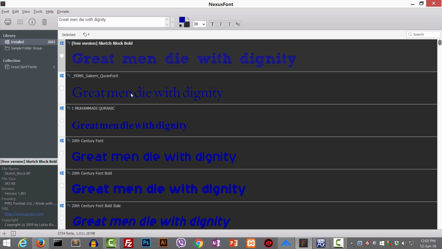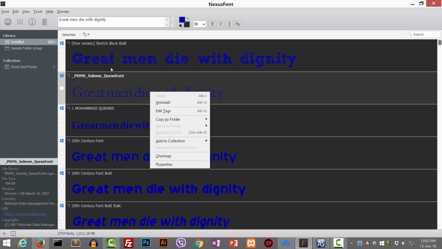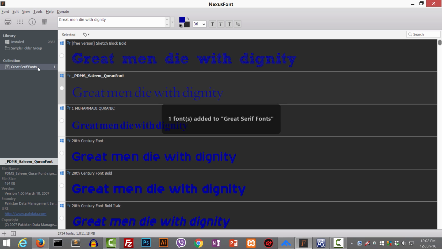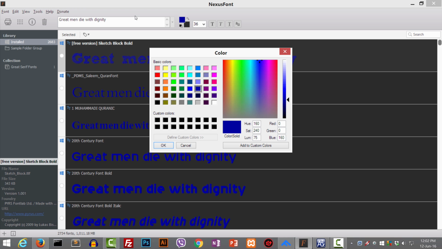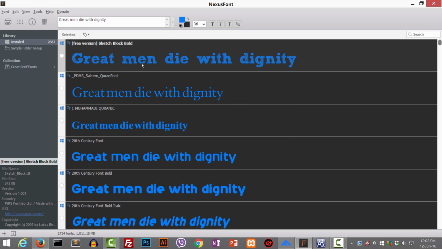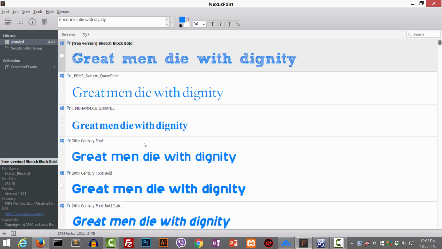I can add these serif fonts like this one, and I can click add to collection and create serif fonts like this. Okay, I have one in the collection. Then if I go to again installed, it again loads. So if I might have installed any new one, and let's change the background to white. Okay, this is very nice.